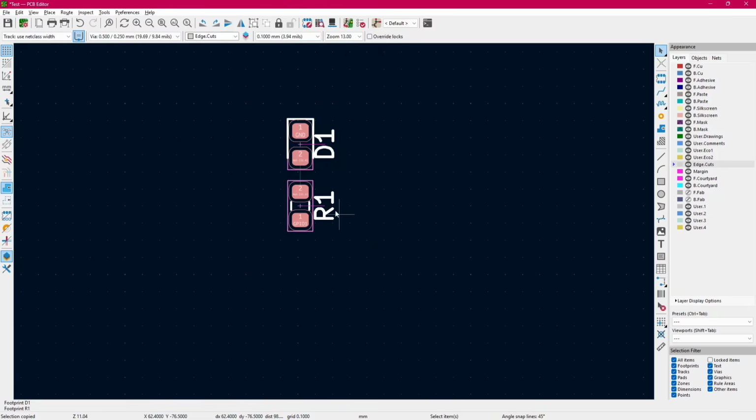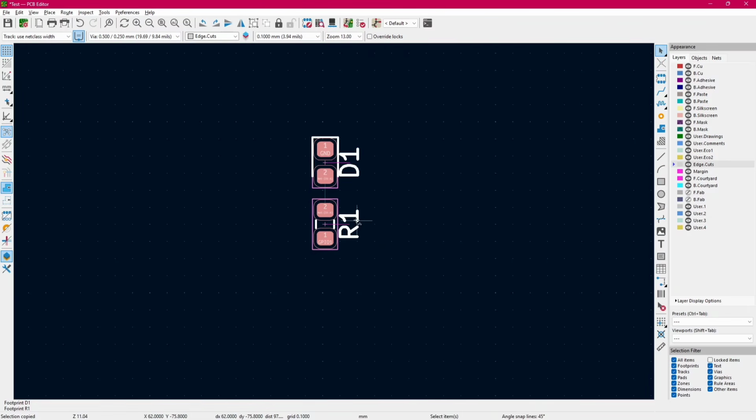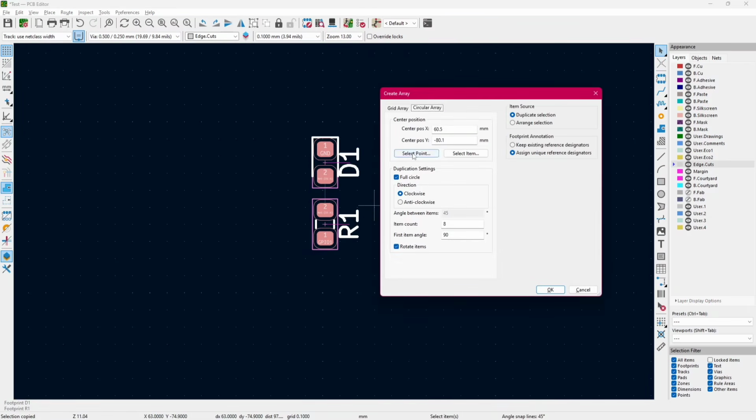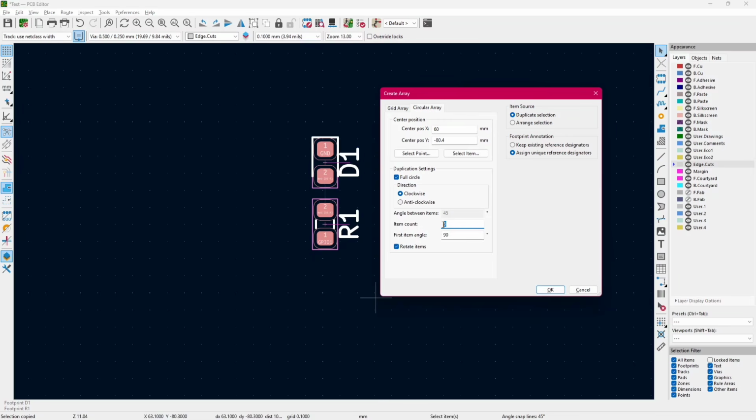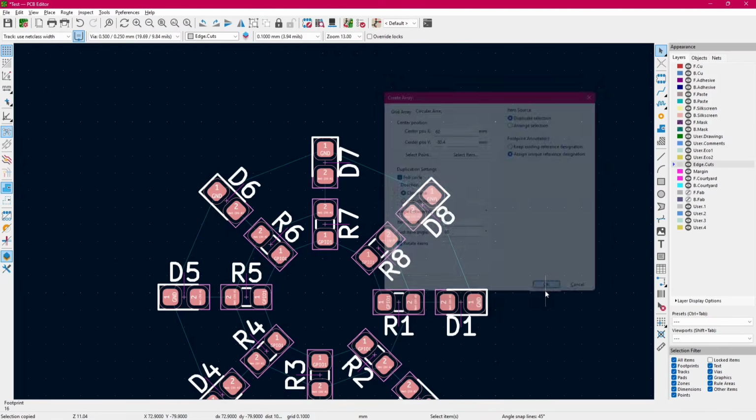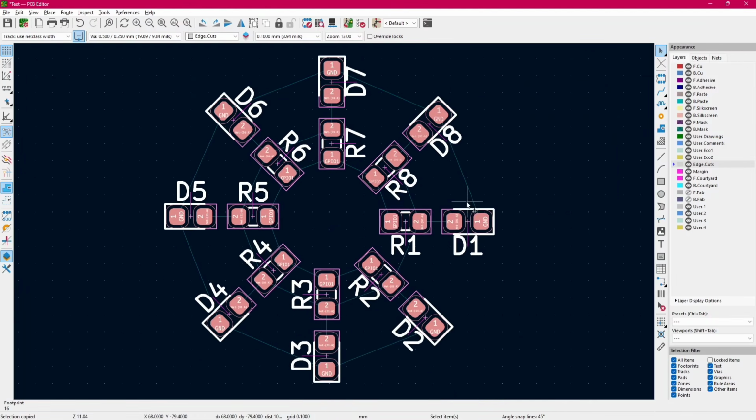Then we create a circular array by pressing Ctrl T. We select the center of the circle, and then we select the number of components. In this case it is 8 because I have 8 pairs. And make sure your settings are the same as you see here. We press OK and we have our circular array of components.